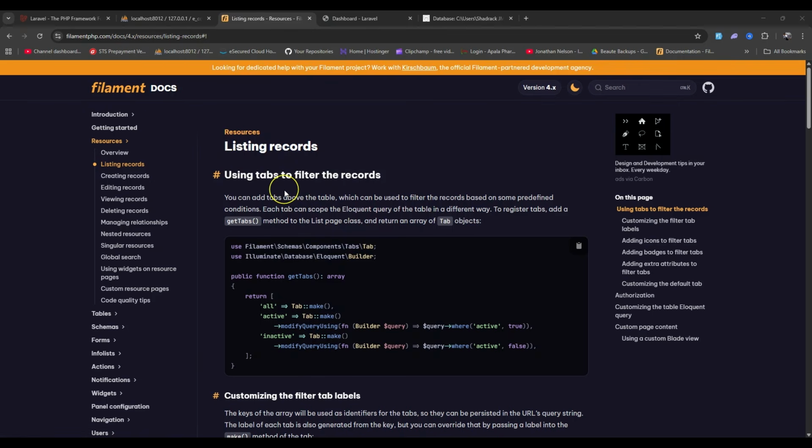Okay, so here you can see on this listing record page, you have a way to define the tabs, and these tabs will help you to filter your records. So this is the simplest way you can define your tabs in your resources.